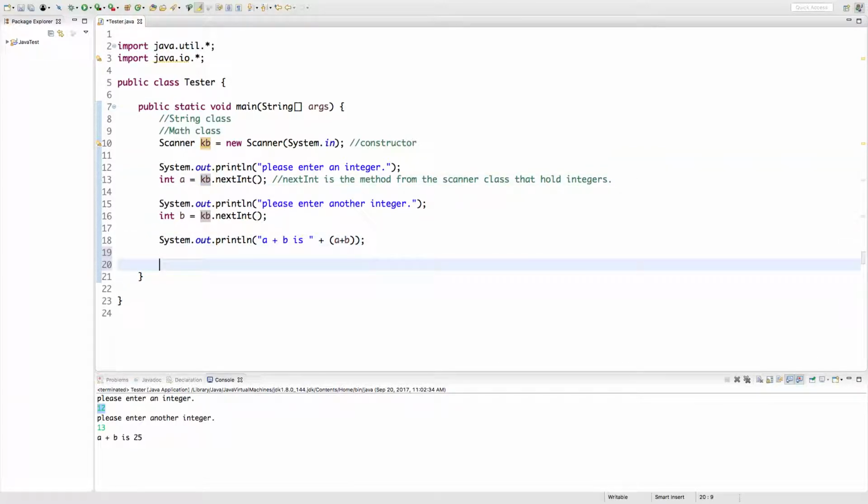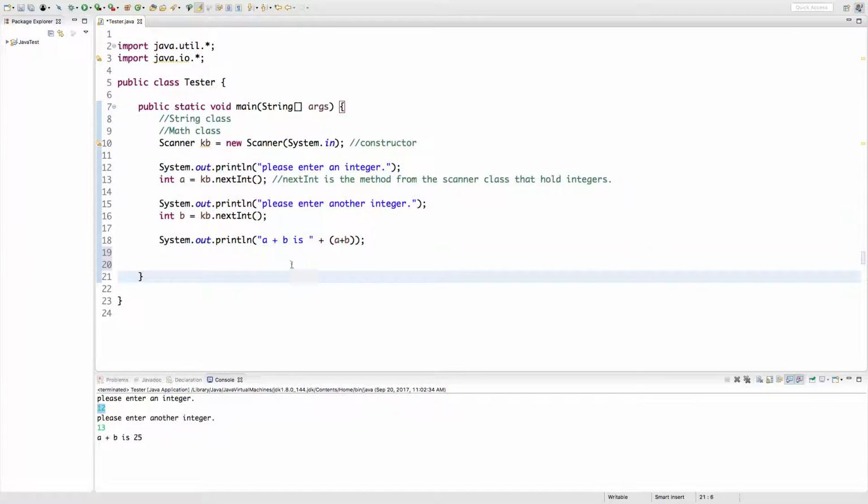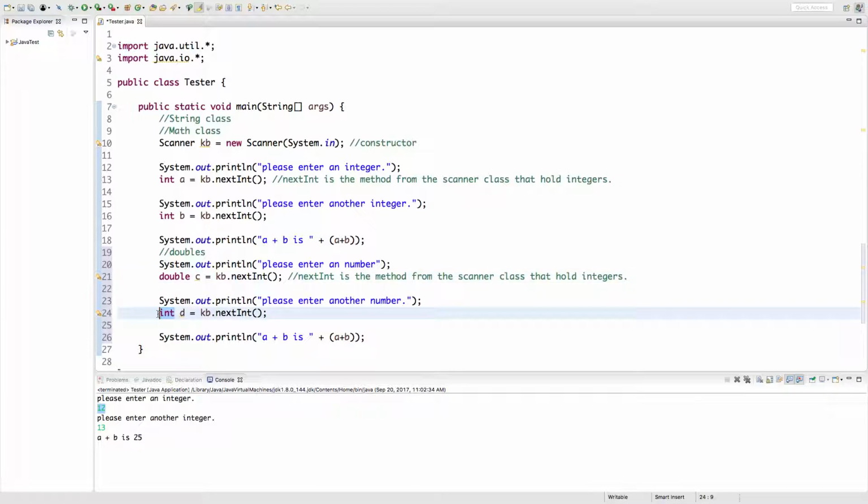Now, not too hard. I'm going to copy all of this. These are methods. I'm going to change this to C and D. And I'm just going to say, please enter a number. Oh, whoops. So C and D, and what I'm going to do is say that this is for doubles. Now, I need to make a couple of changes here. I'm going to change this from an int to a double, and this from an int to a double.